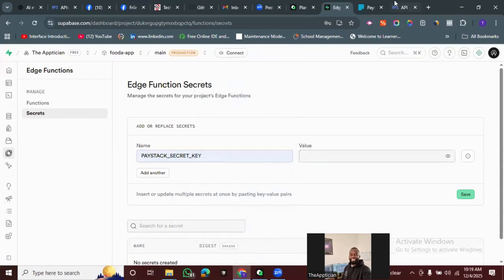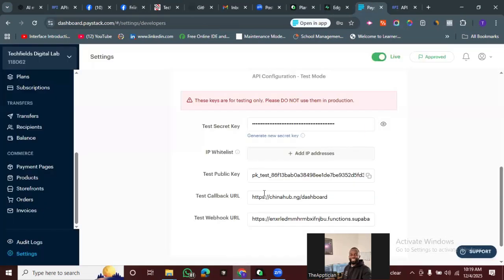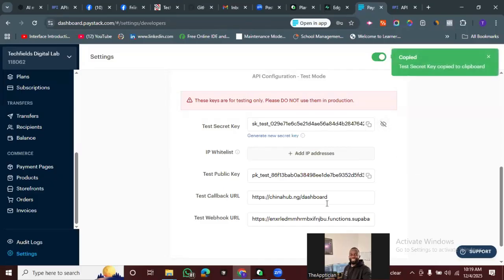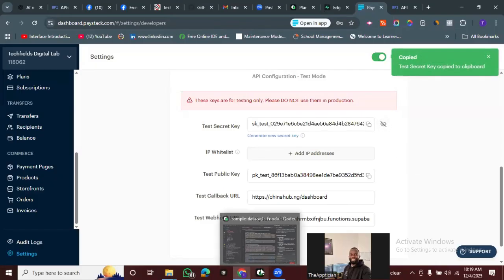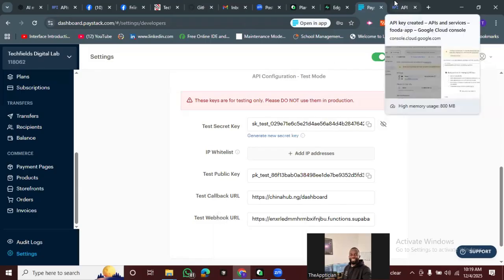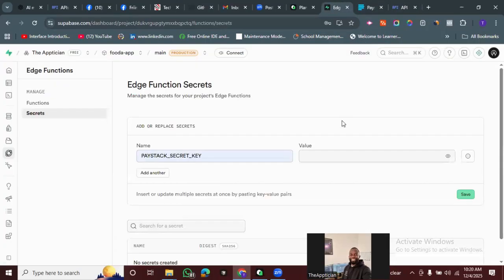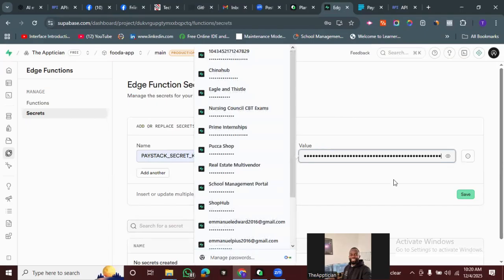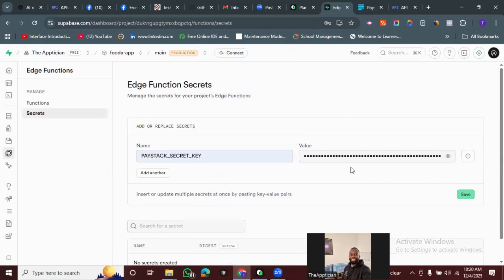I think I have opened it here. So this is the secret key. Just copy it. It's a test key, if you like, see it. Can't do anything with it. Just for testing on payment. All right, so paste it. After pasting it, you have to save it.